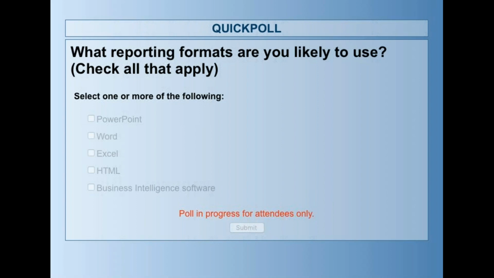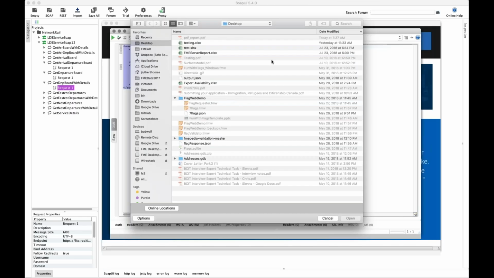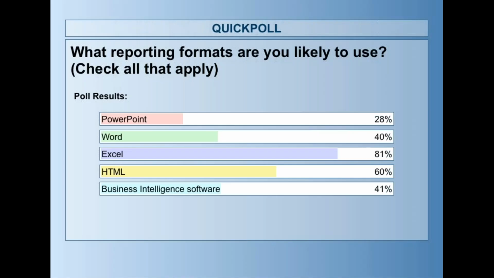So it looks like Excel is out in front there. I think, as in those charts Dale keeps tweeting about, Excel is giving Shape a run for the money, so I'm not too surprised about that. Interesting. There we go. Lots of HTML as well, and Word actually. And business intelligence. It's a good mix of everything.